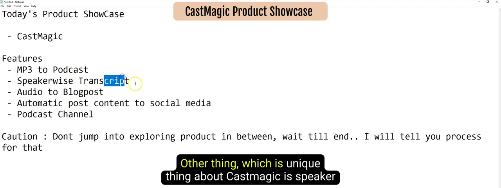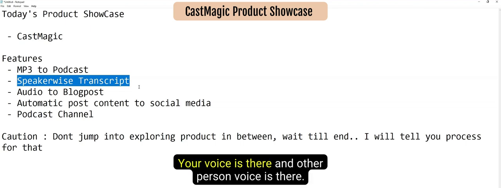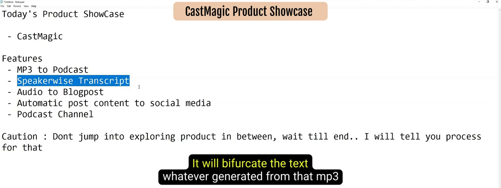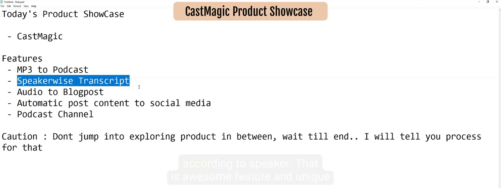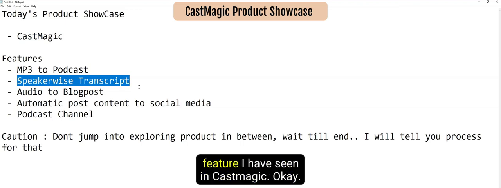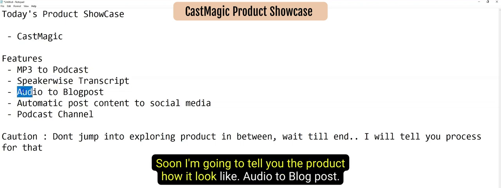Another unique thing about CastMagic is the speaker voice transcript. Let's say you are conducting an interview, your voice is there and the other person's voice is there. It will bifurcate the transcript, the text generated from that MP3, according to speaker. That is an awesome and unique feature I have seen in CastMagic. Soon I'm going to show you how the product looks.